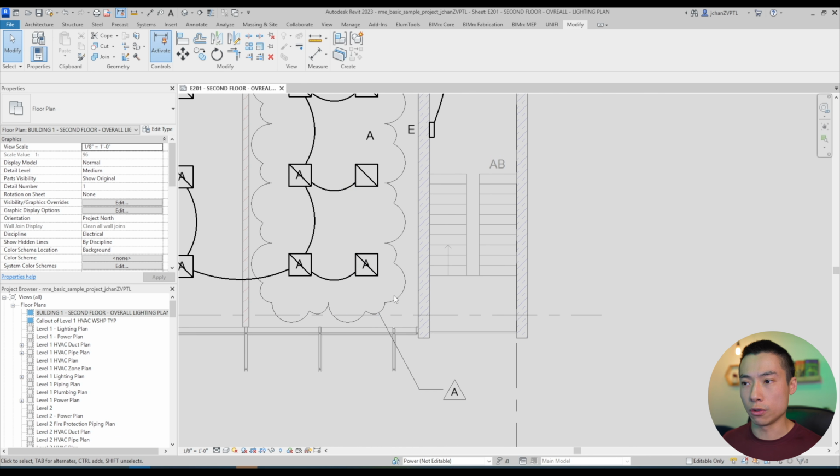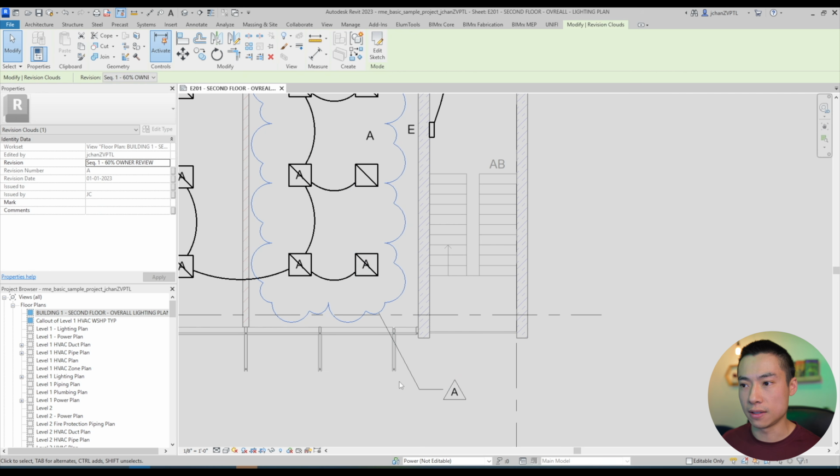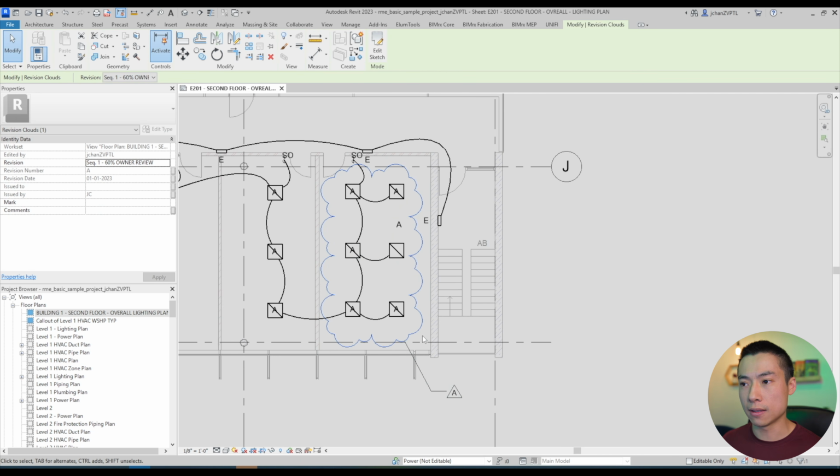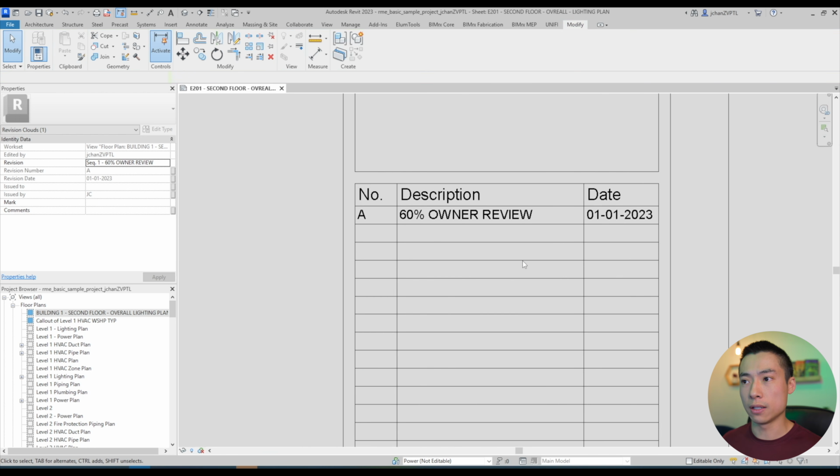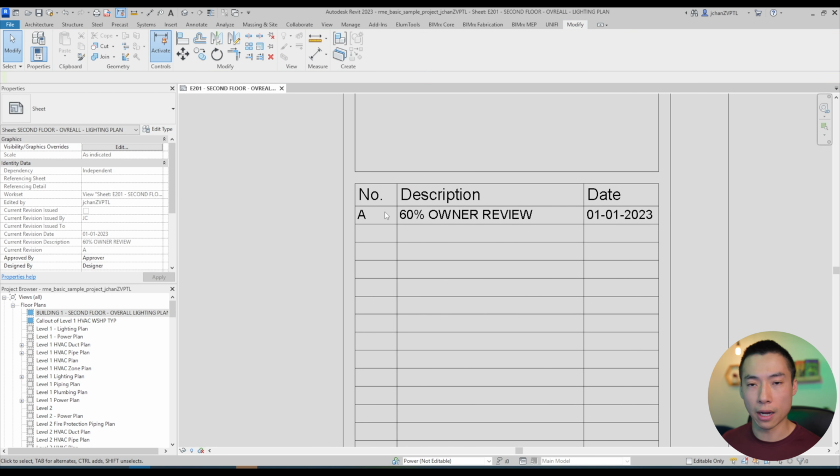With the cloud, there's usually a tag associated with it. You can see down here that this triangle has the letter A in it. That means that this cloud is cloud A, and it's correlated to this revision block right here, letter A. For us, we usually go by letters until construction, and once you hit construction, it's revision 0, and anything else after that is numerical. Depending on your company, you can organize it whichever way you need to.